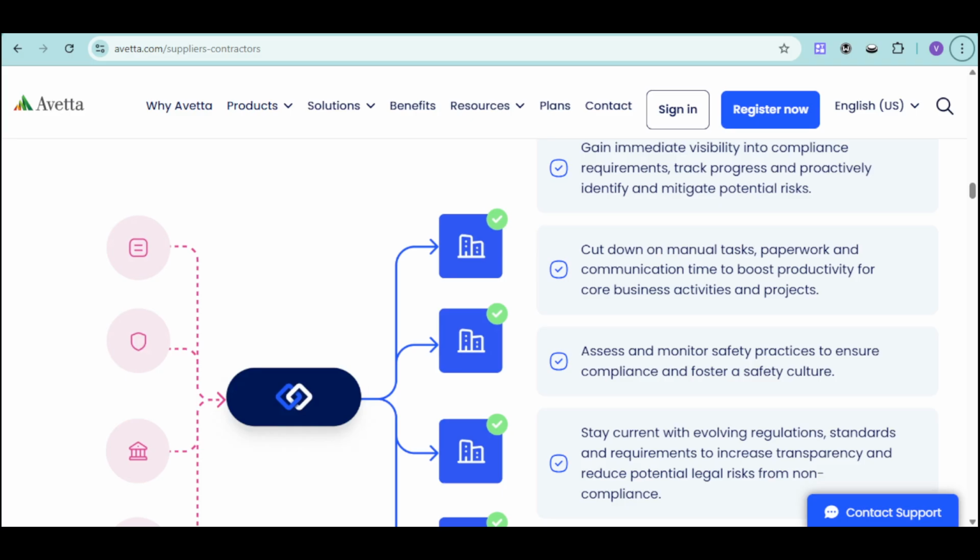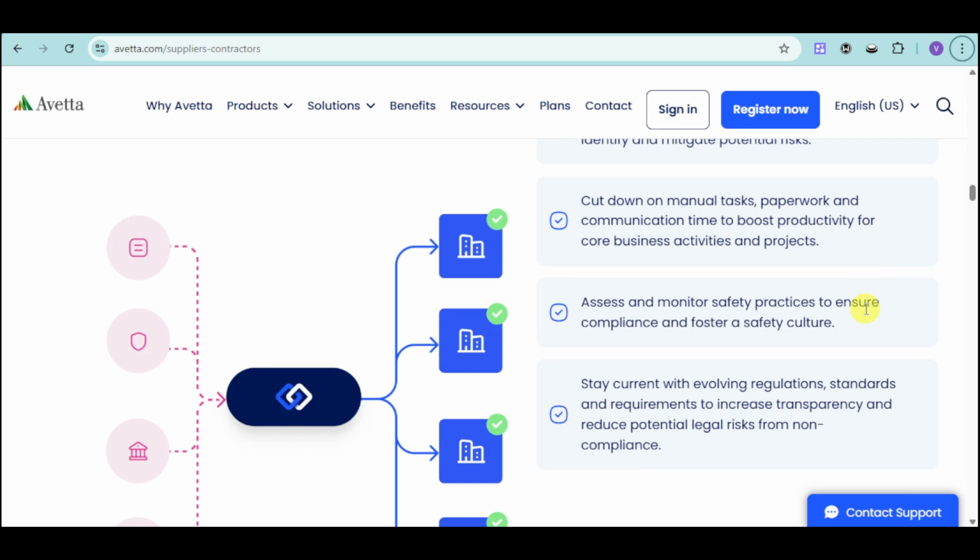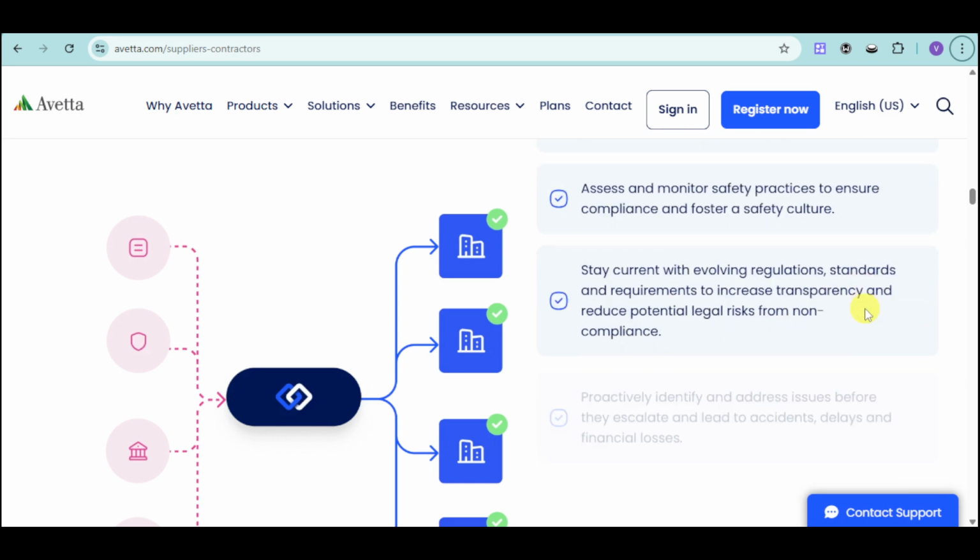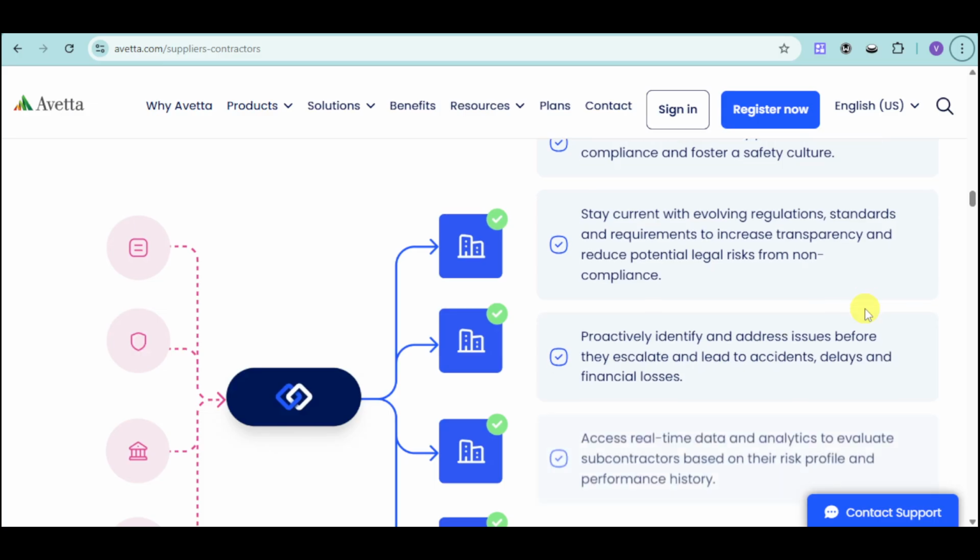With this, you can stay current with evolving regulations, standards, and requirements to increase transparency and reduce potential legal risk from non-compliance. You can also have in here some more options, such as proactively identifying and addressing issues before they escalate, and you can also access real-time data and analytics to evaluate subcontractors based on their risk profile and performance history.